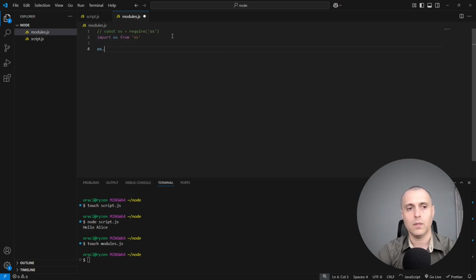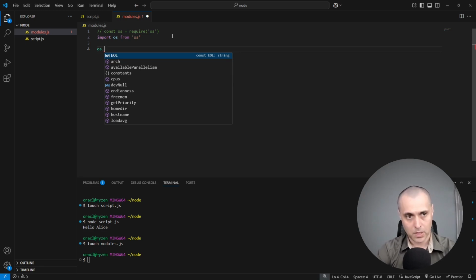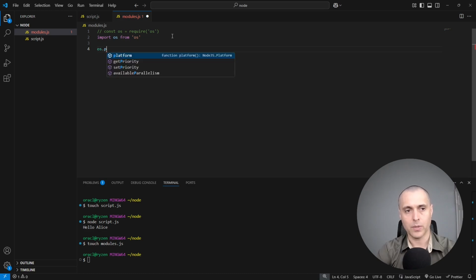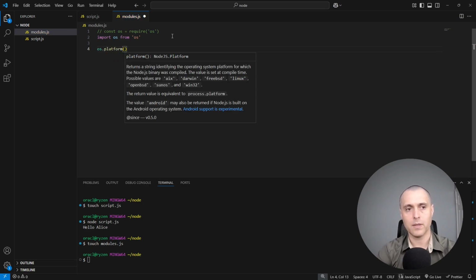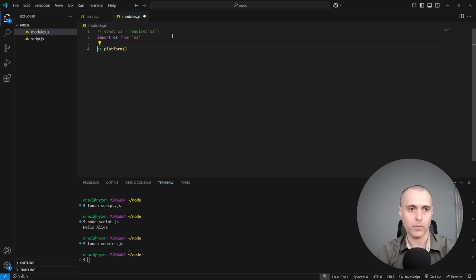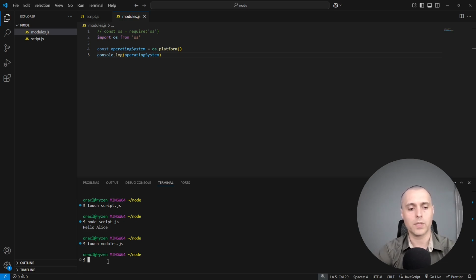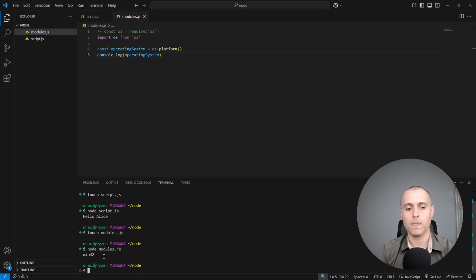So we'll say os, and we can use dot notation to access its methods. The first method I'll show is platform, and this gives us the operating system platform that we're working with. So if we set this equal to const operatingSystem, and we console log operatingSystem, and then we run node modules, we'll see the operating system console log there.